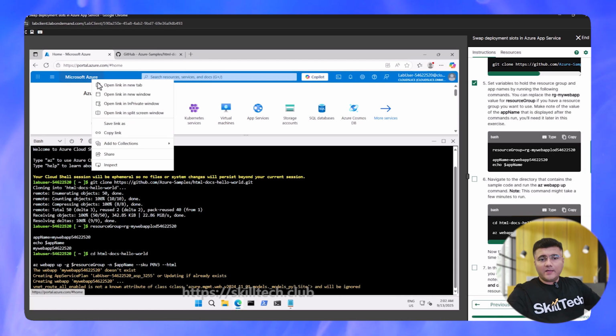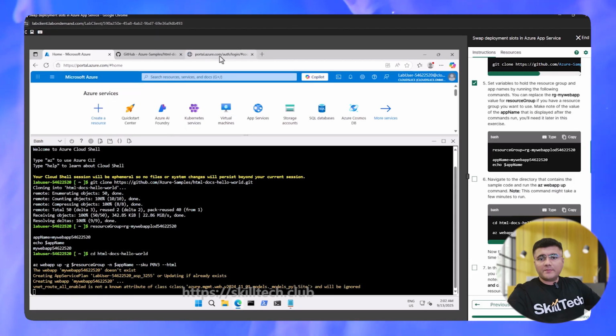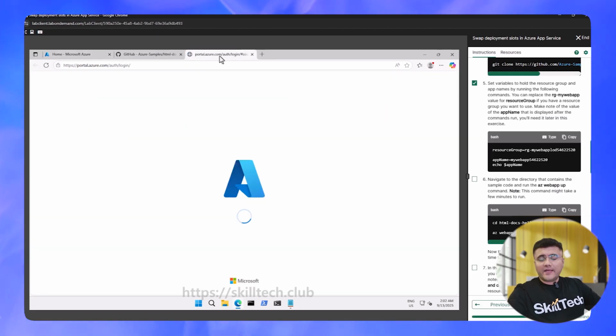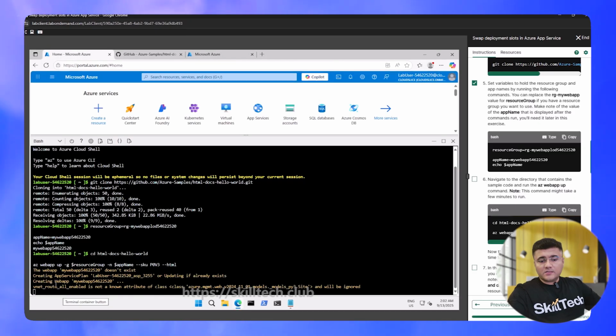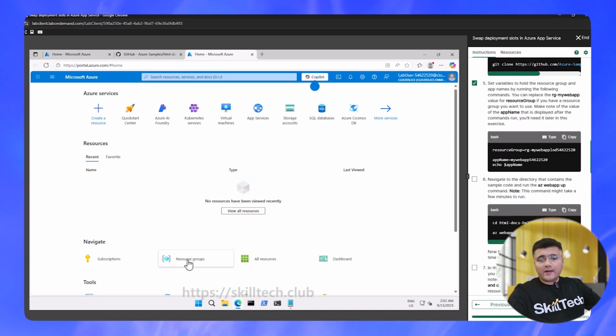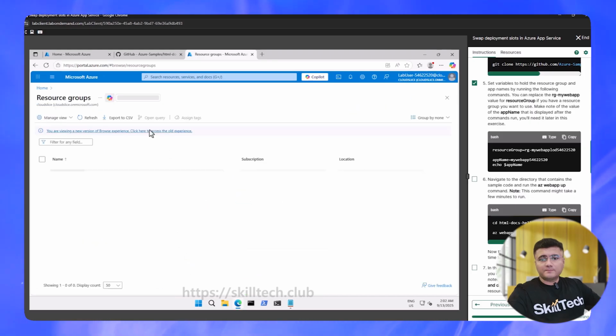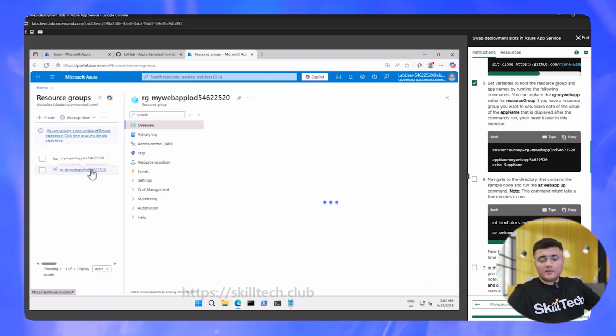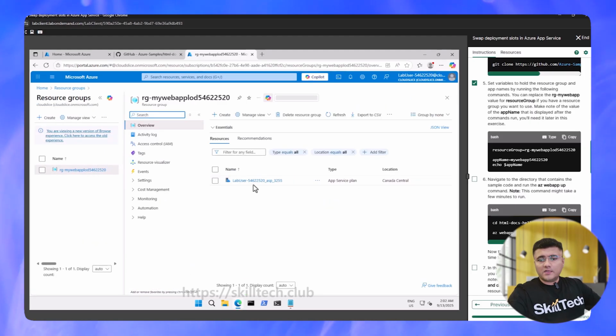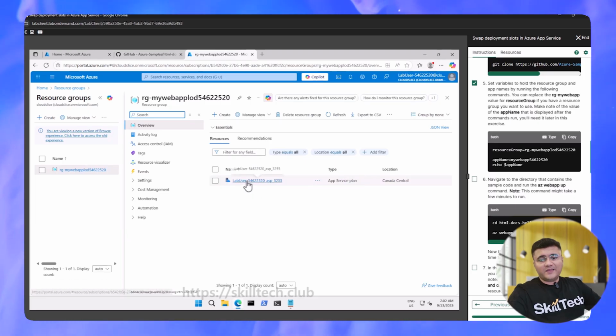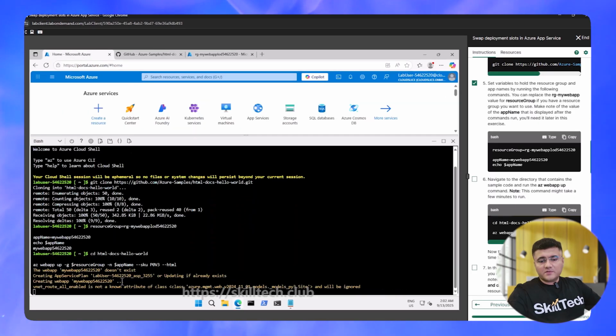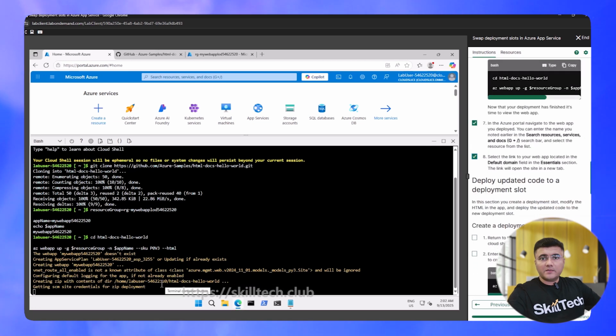While this is happening, I can open my Azure portal in a separate tab, and this is a place where I can see whether these resources are really being created or not. This is just going to do all the configurations, and then I'm going to cross-check that in my resource group section. Inside this resource group, you can see my app service plan is available, and very soon my app service is also going to be created with this.